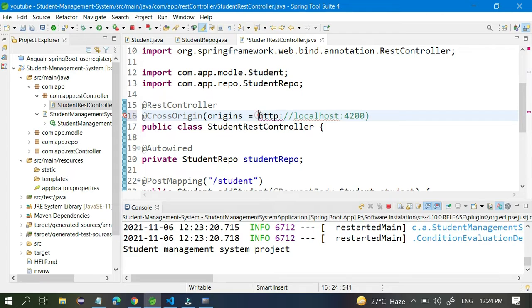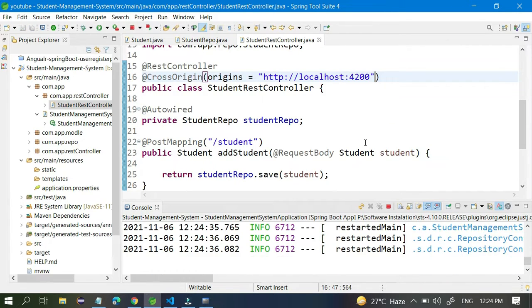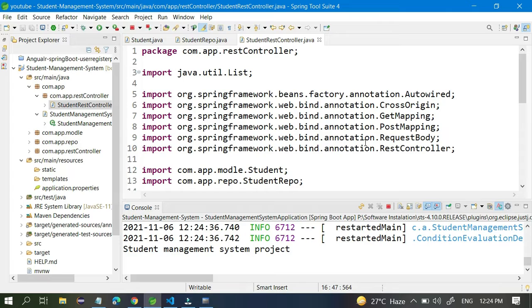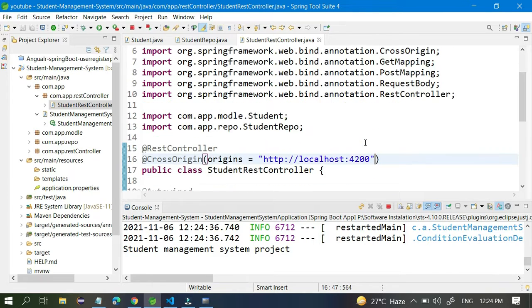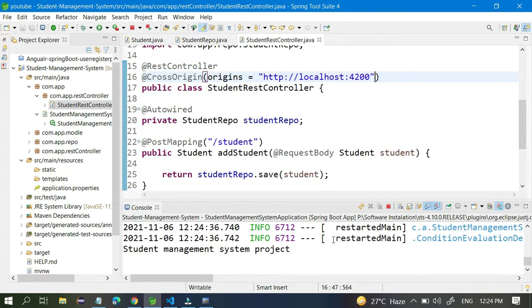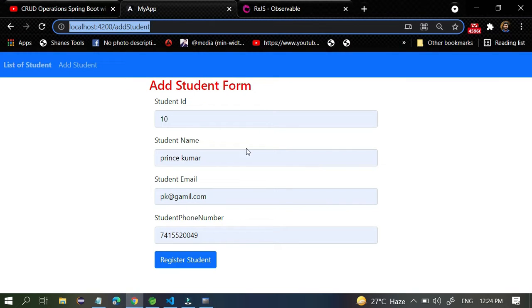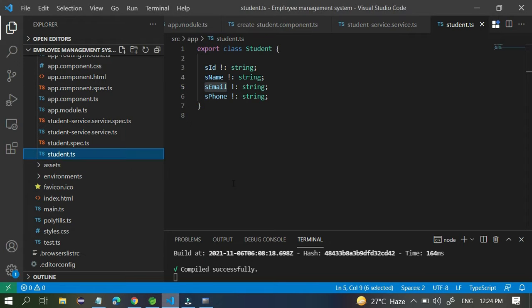It's running on. Okay, now you want to integrate this, so you need to maybe change some path. So go to the stream service.ts. Here you have given http://localhost:8081/student. Yeah, it's fine.